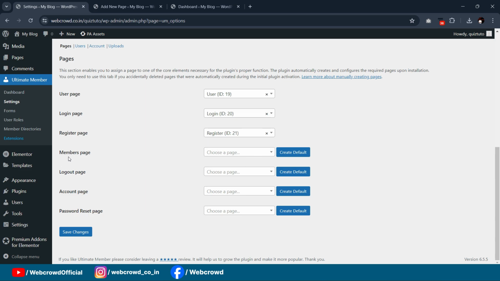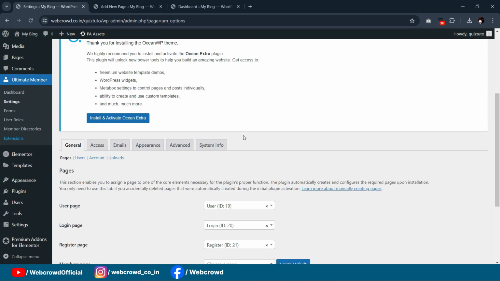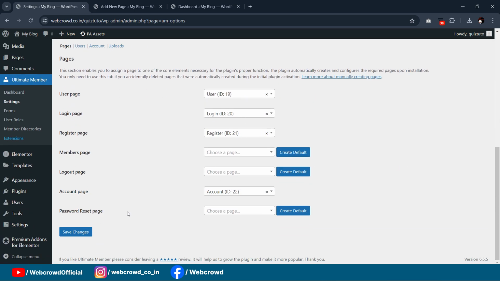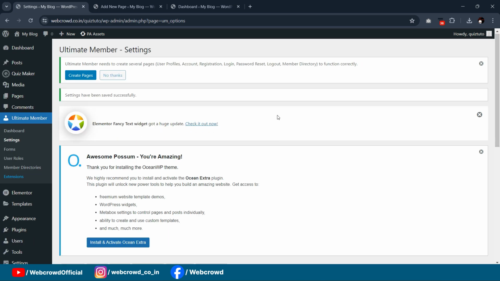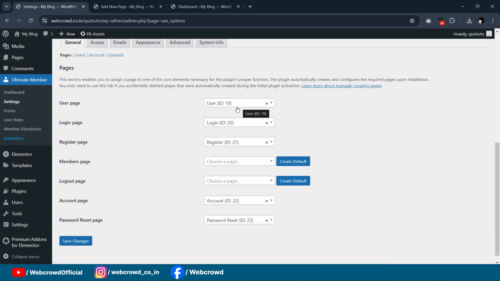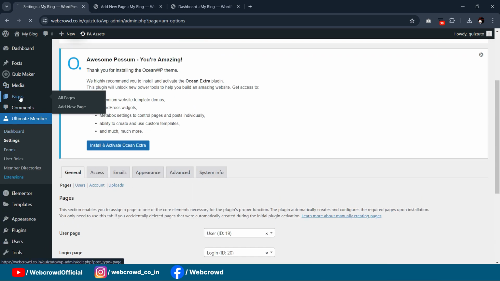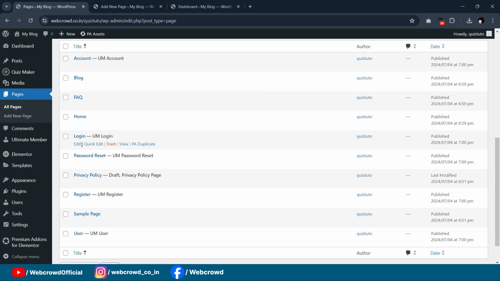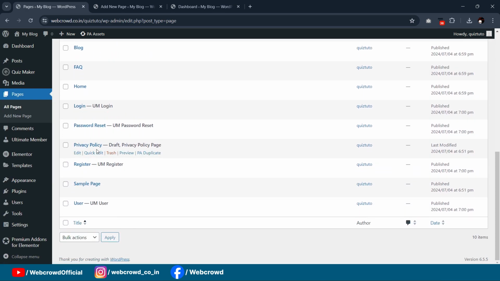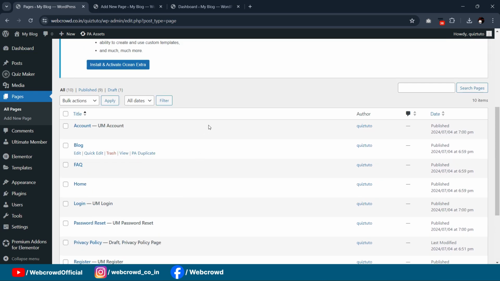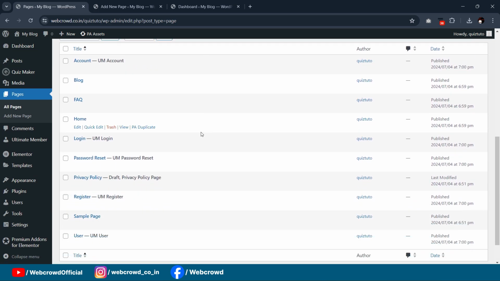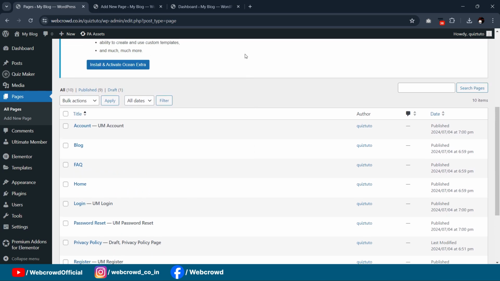Okay, I don't want this member page, also not the logout page. We want this account page. So create the account page, and finally we need the password reset page. So we have all these pages for Ultimate Member. If you go to pages, you will see this login, password reset, register and user. The benefit of creating these pages is that we can easily design them by our preferences.